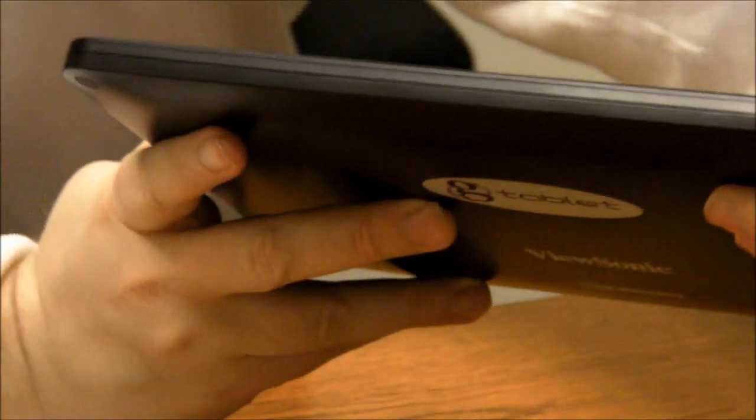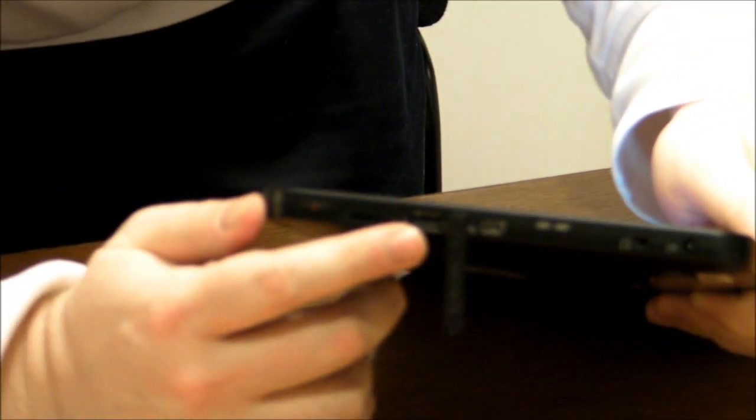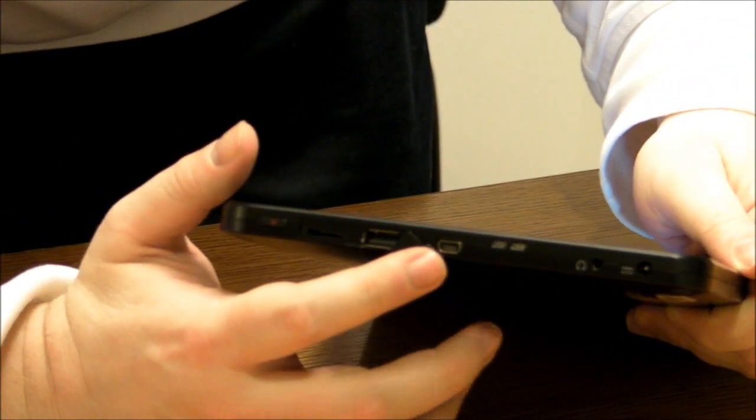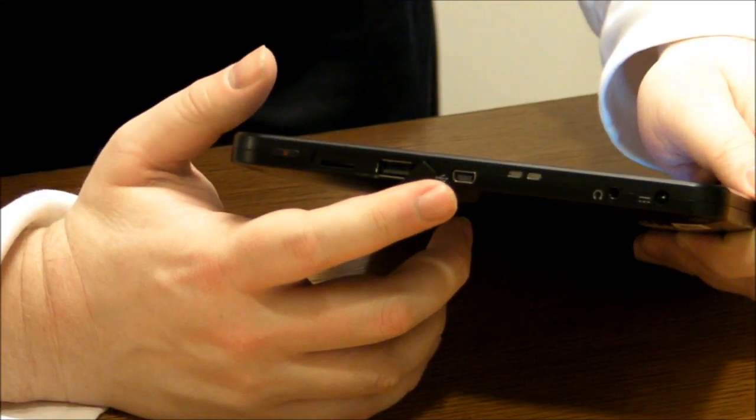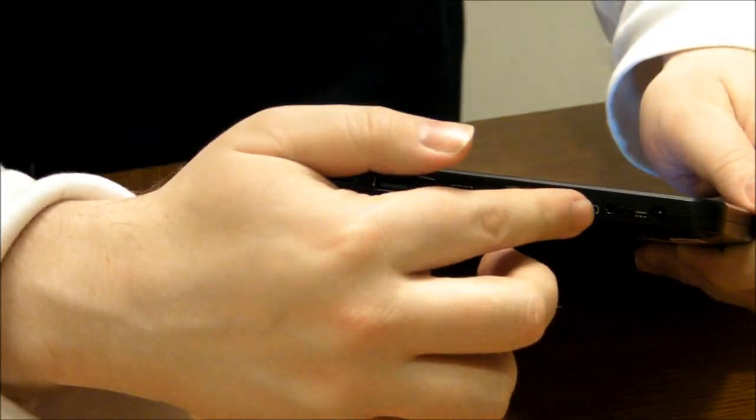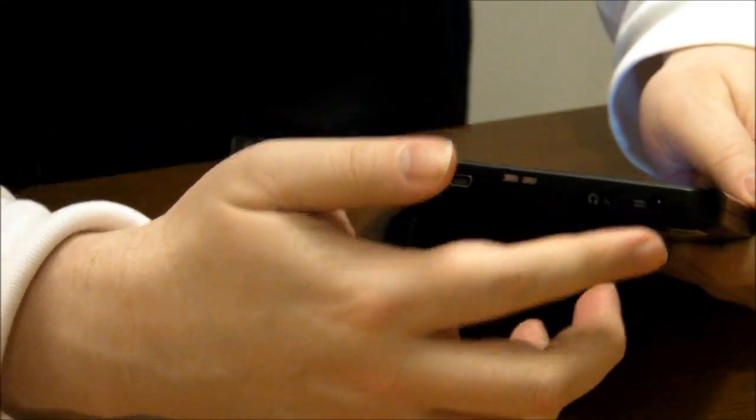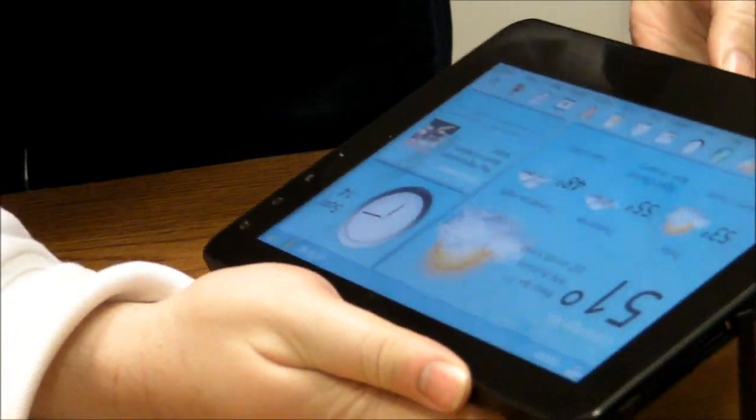Over here, on this side, we have nothing. On the top we have our volume control. On the side over here we have, behind the door, a micro SD slot, a USB port, a little micro USB here for connecting to your computer. It comes with a cable for that. Your power button, your headphone, and your microphone.